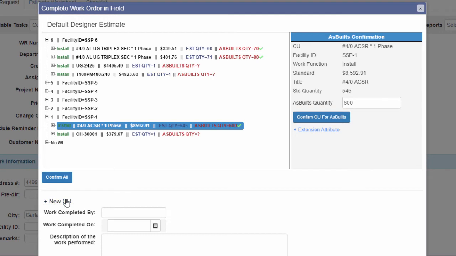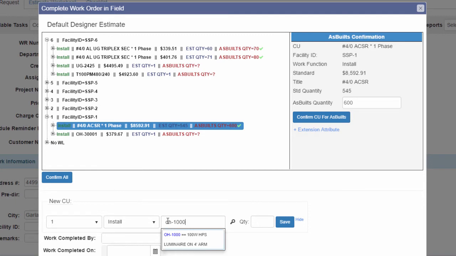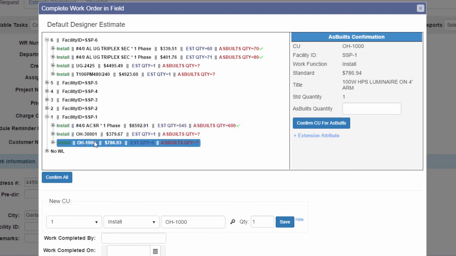I also have the ability to add a brand new CU. Let's say at work location number 1, perhaps we installed a new street light. So I'll put in an OH1000 here, and we'll put a quantity of 1 and save that in. Notice that is now added into my work location number 1, and I'm able to utilize it from that point forward.